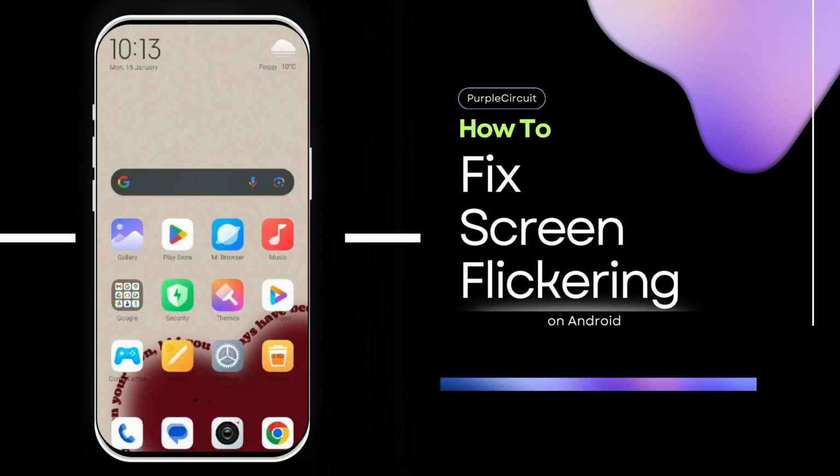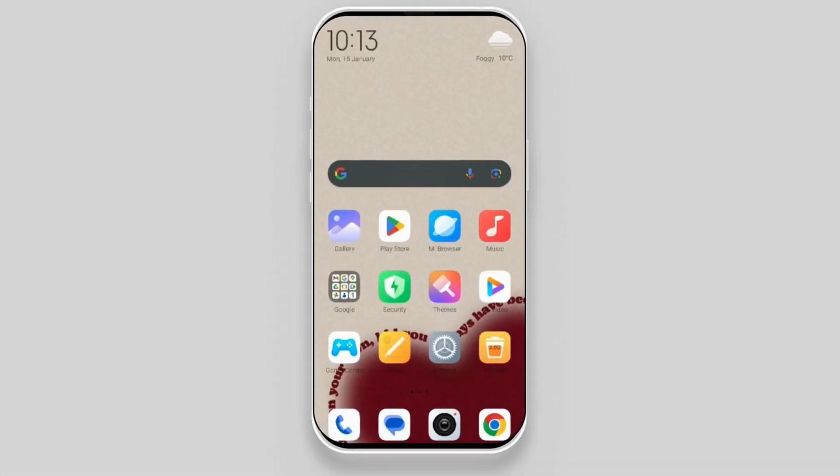How to fix screen flickering on Android? The first way to fix it is by rebooting or restarting your phone.